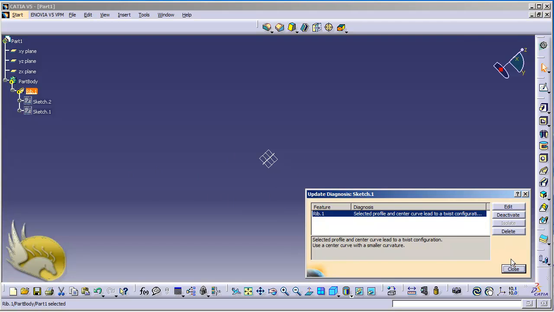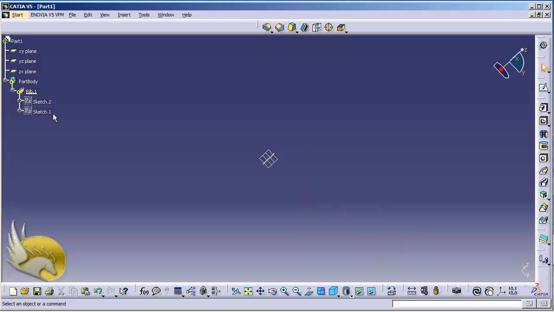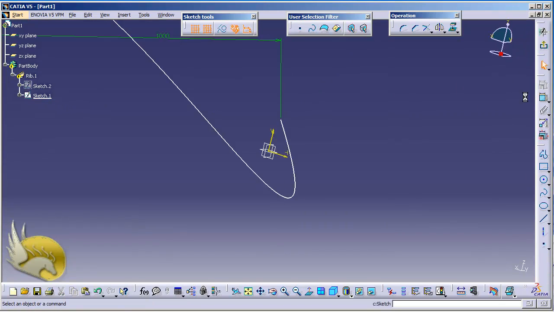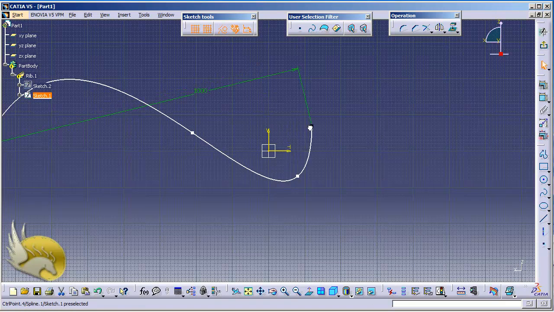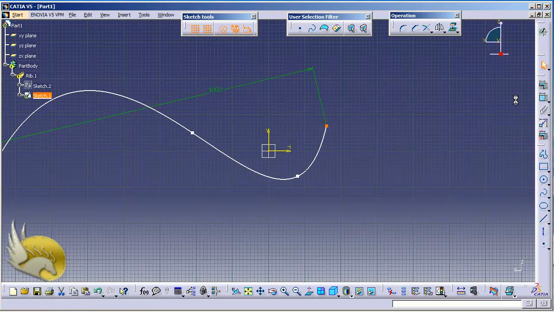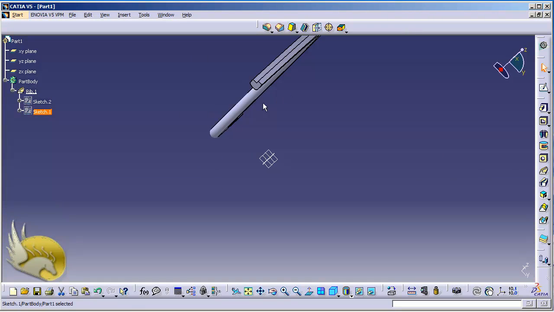So I close this and I start editing again. So I go to sketch 1, I go to sketch mode, and now I open this a little bit more, and now I exit my workbench. This error is gone and it has changed to what you want right now.